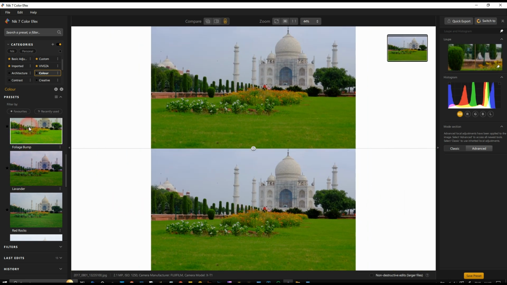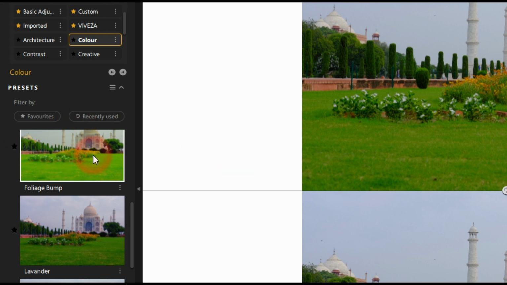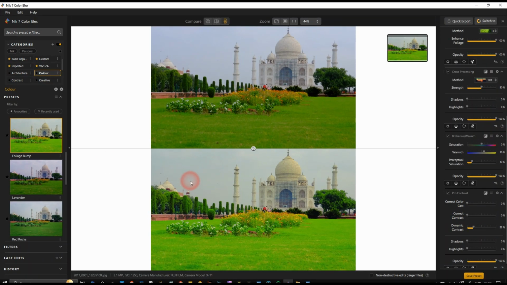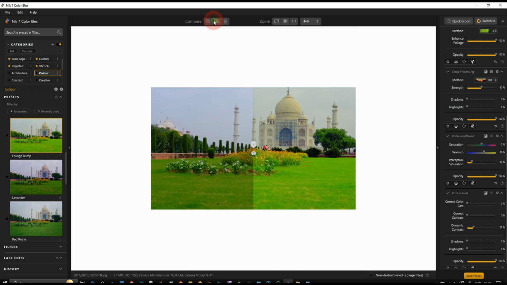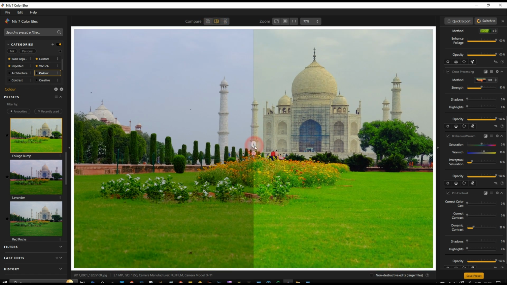Now I'm going to click Foliage Bump. Where is it? It's on the left hand side, on the preset list. There you go, that's the one. I don't know if you can see it now. I'm going to click that and zoom back, so you can see back and forth. Let me zoom in and show you next to each other.